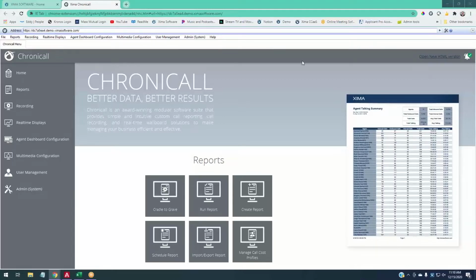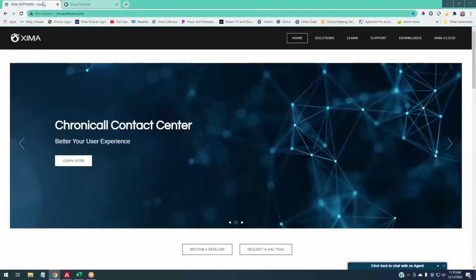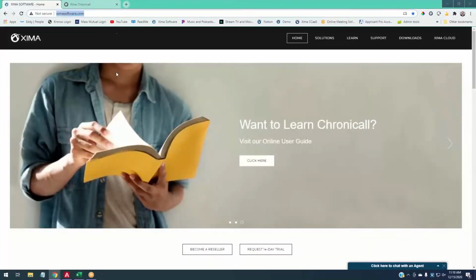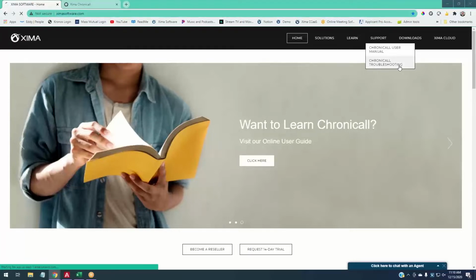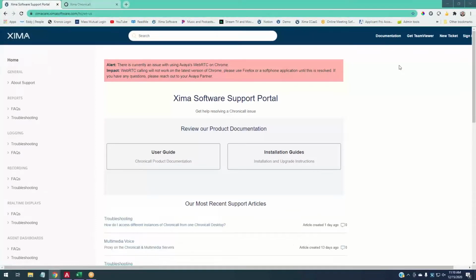Before I do that, like I mentioned, I did want to talk about some resources that you have access to. If you go to our company website, which is just ximasoftware.com, we have this support tab. Under support, you're going to see 2 options. One is called Chronicall User Manual. For those of you who are using Avaya Call Reporting software, just substitute that name Chronicall with Avaya Call Reporting. The other is Chronicall Troubleshooting.